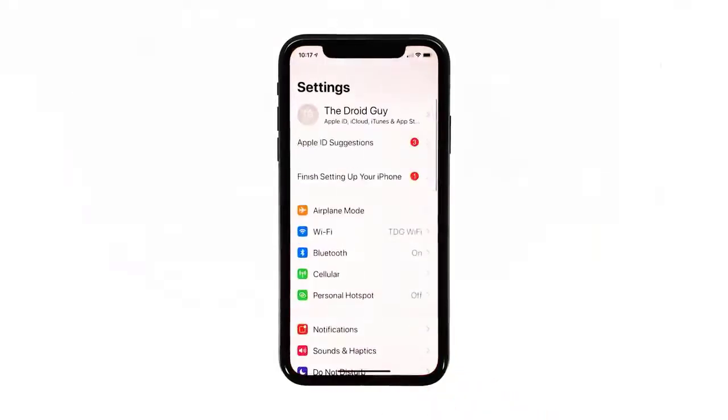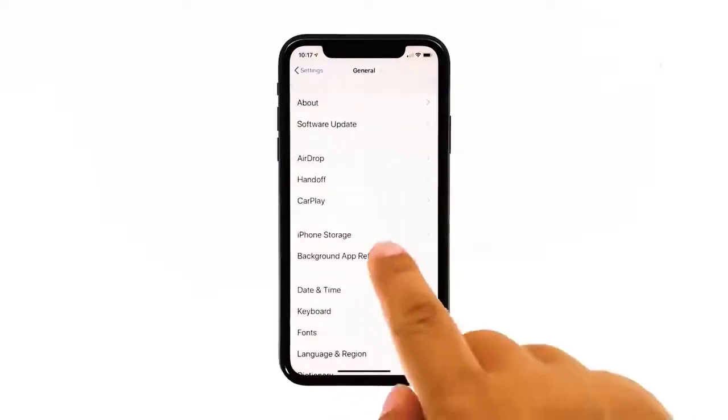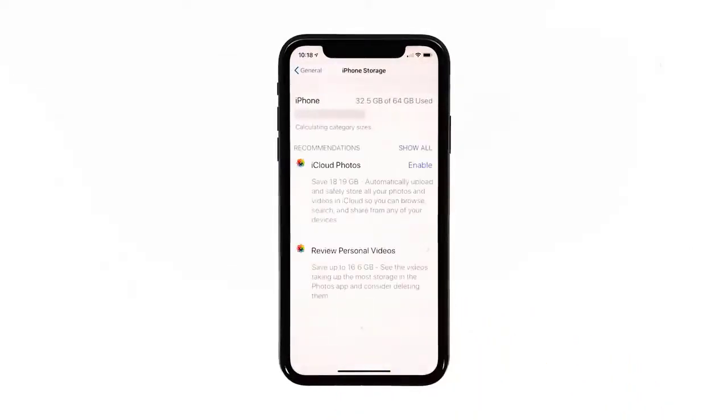From the home screen, tap Settings, touch General, and then tap iPhone Storage. In this screen, you will be able to see how much storage is left on your device. If you only have 1 GB or less, it means you need to delete some of your files or apps to free up some space.